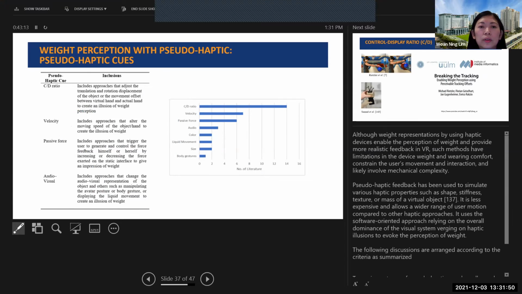So next we'll look at the second main category. Just now we talked about haptics, right? Another area is called pseudo-haptic cues. Although weight perception using haptic devices can provide more realistic feedback, the methods have limitations in device weight and wearing comfort, and they also constrain the user's movement.